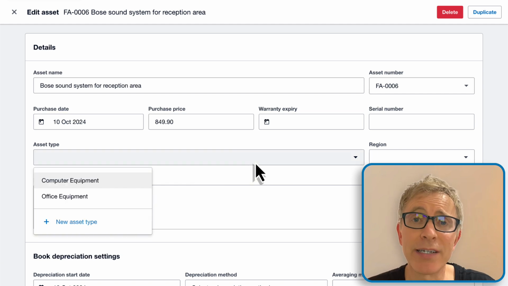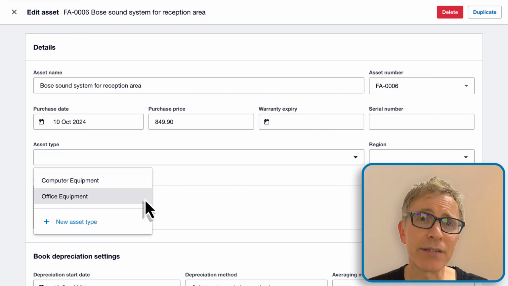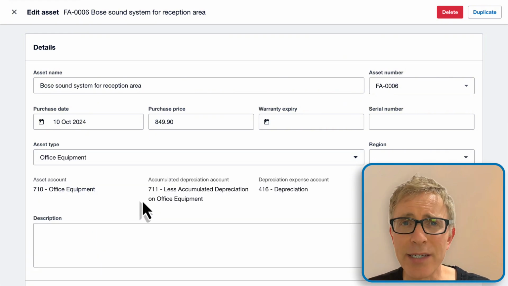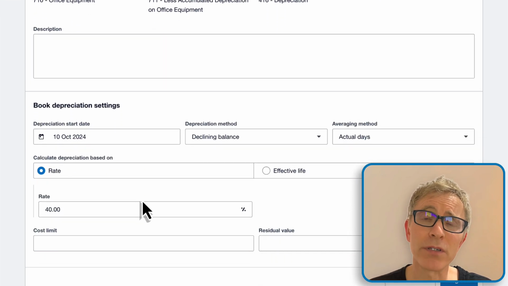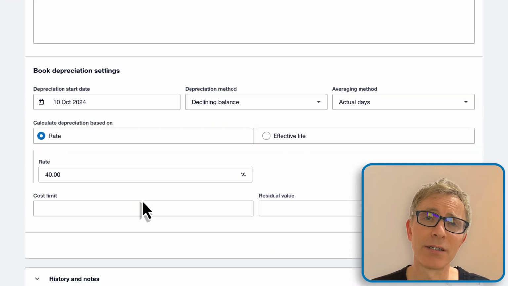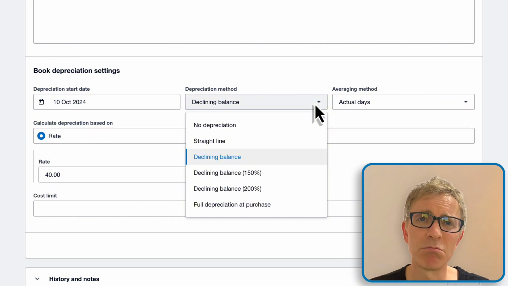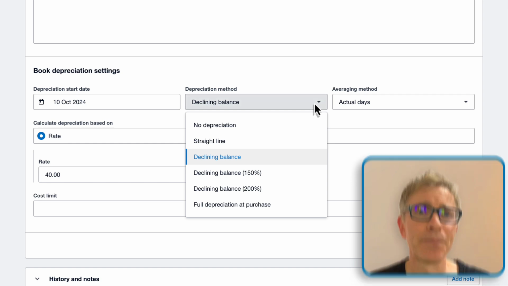Here, there are a couple of asset types already set up, computer and office equipment. For this asset, I'll select office equipment. The asset type office equipment was set up with defaults for depreciation rate and method. You can see here the method is declining balance and the rate is 40%. I could change this, but I'm pretty happy with these defaults.